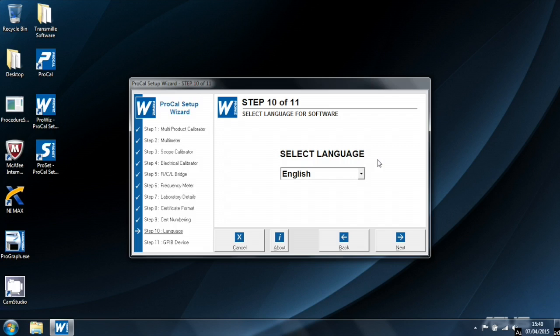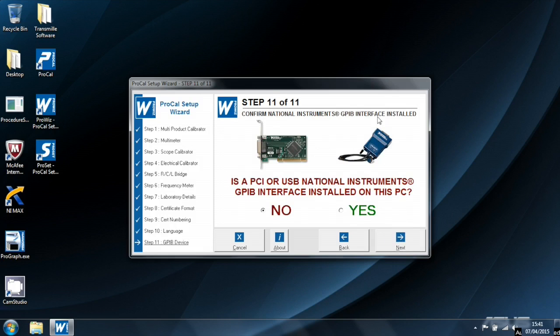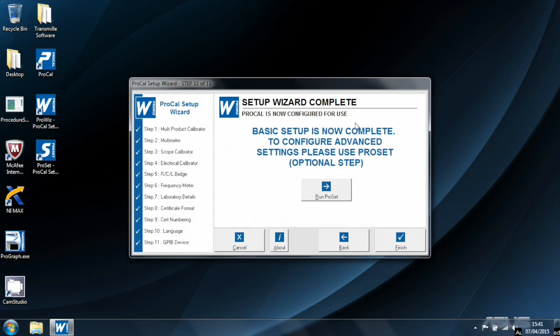We have an option to select the default language that ProCal will be using. And then if any of the instruments on the system are configured using a GPIB card, we now have options to select a PCI or USB National Instruments card. ProCal has now finished setting up.